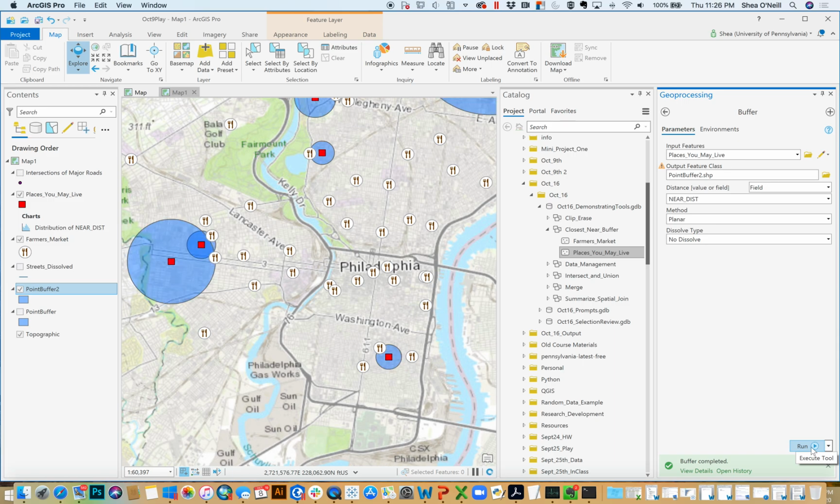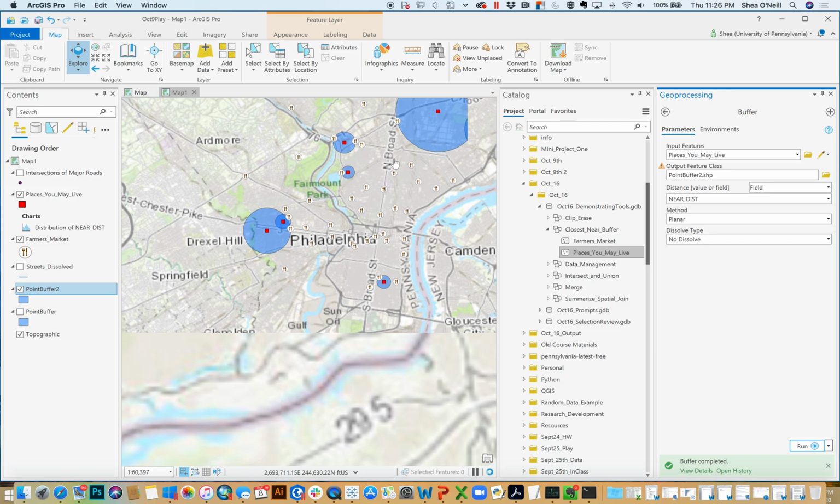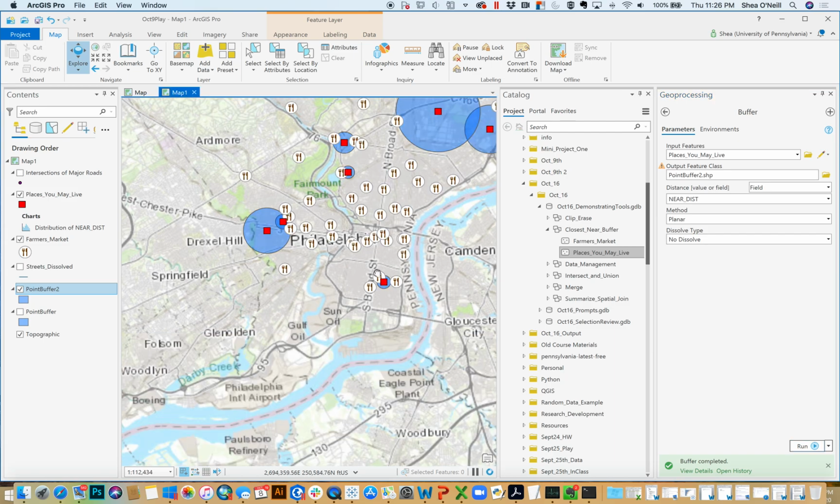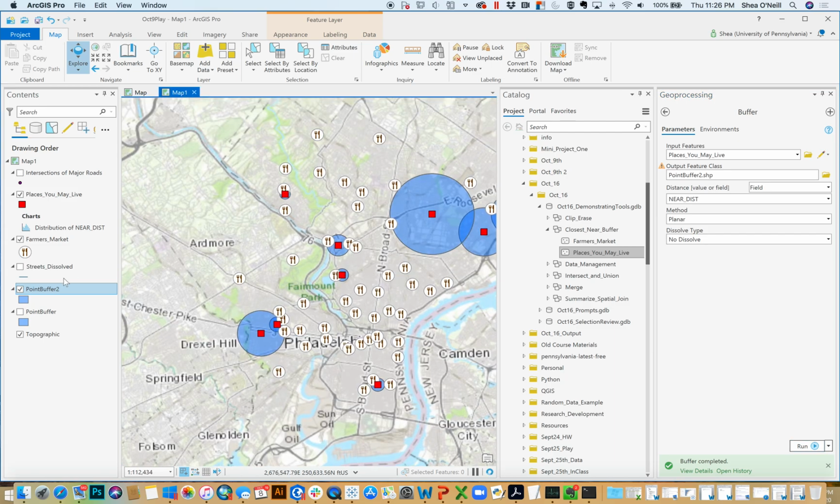Right now, there's variable shapes for each of them based on the measurement that we had. So it's a cool concept that you don't just need to have a static measurement. You can really vary your buffers based on some information that you store in the field.